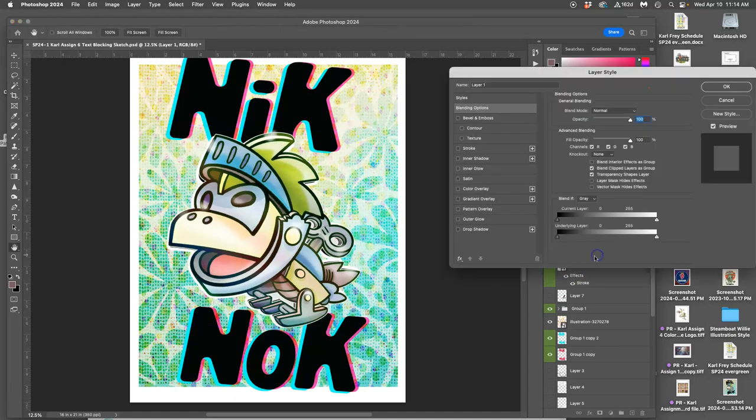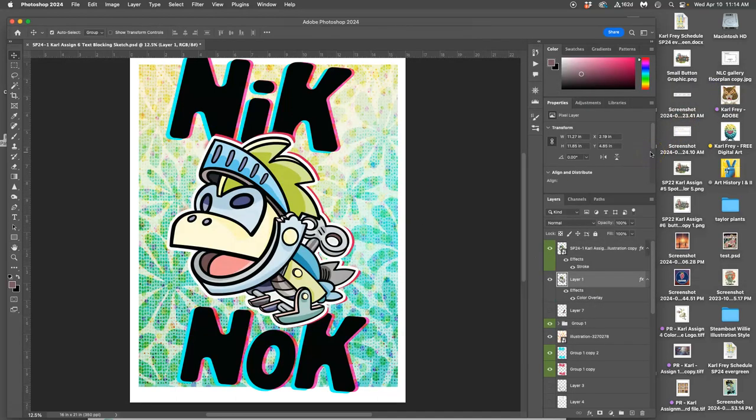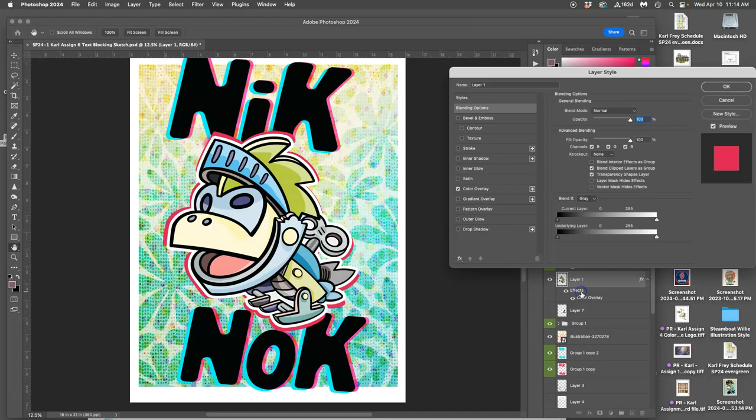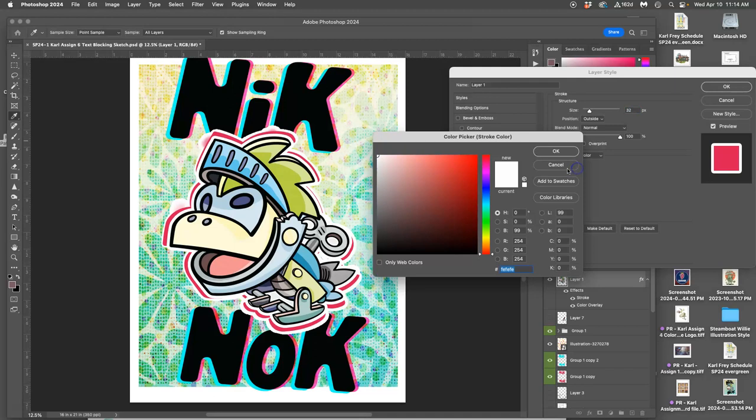So I can fill this with a color overlay, and then move that behind my image, and then play with it as an offset, right? So there's a lot you can do to have fun with your illustration and your project. So I can do that, and then I can add another effect to it, which is a stroke. And with this stroke, instead of white, I can use the cyan.